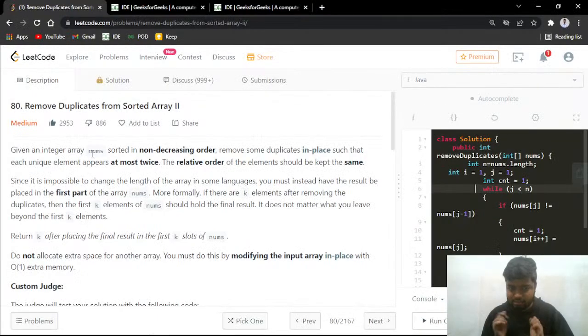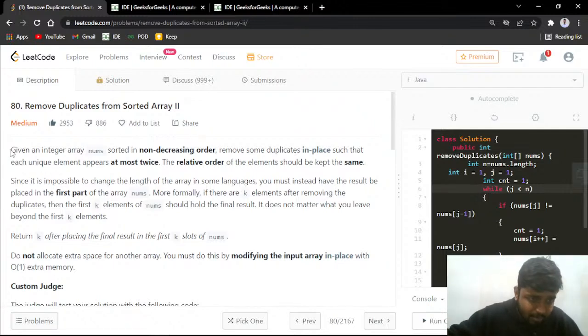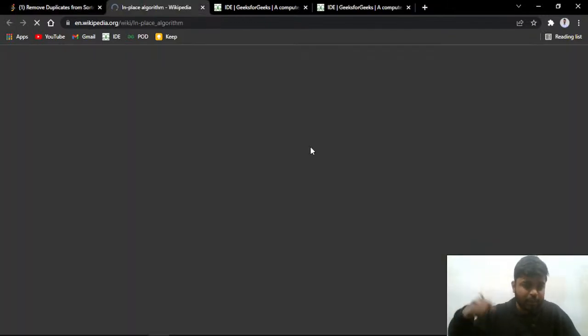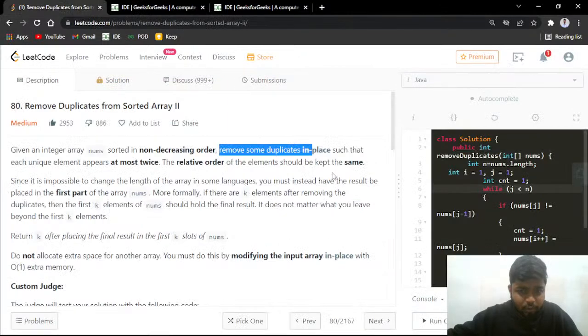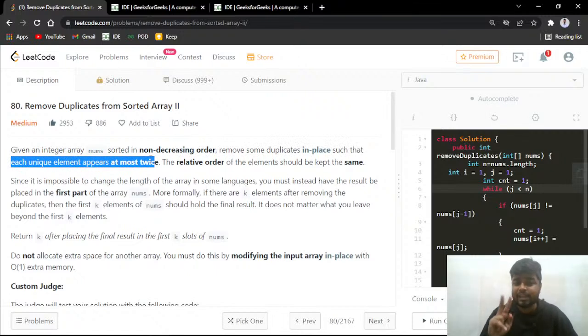So first of all, the array is sorted, that's perfect. But the problem says that you will be given an integer array nums which will be sorted in non-decreasing order. That basically means in ascending order kind of, right? And you have to remove some duplicate elements in place. In place means that you will not be using any extra space, right? You have to remove it in place such that each unique element appears at most twice. So one element can appear at most twice.